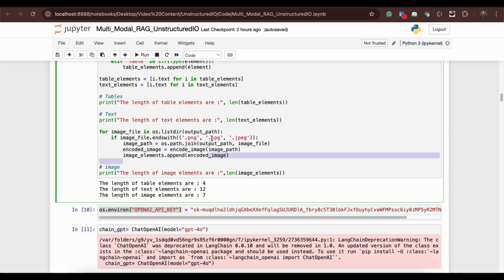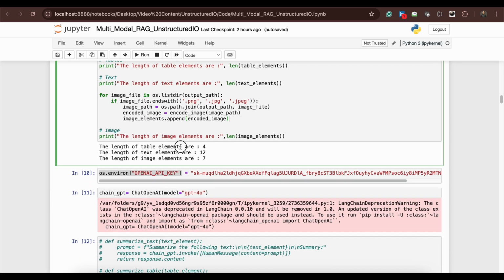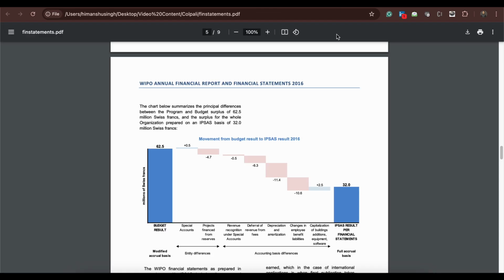So I'm just checking if a PNG, JPG or JPEG file is there in that particular folder. I'm reading it out and converting it into base64. Now if I run this, I'm getting the length of the table elements as 4, which means we have a total of 4 table elements.